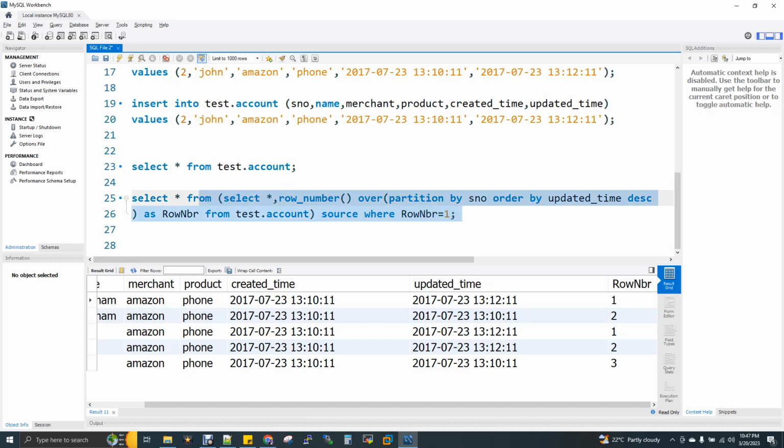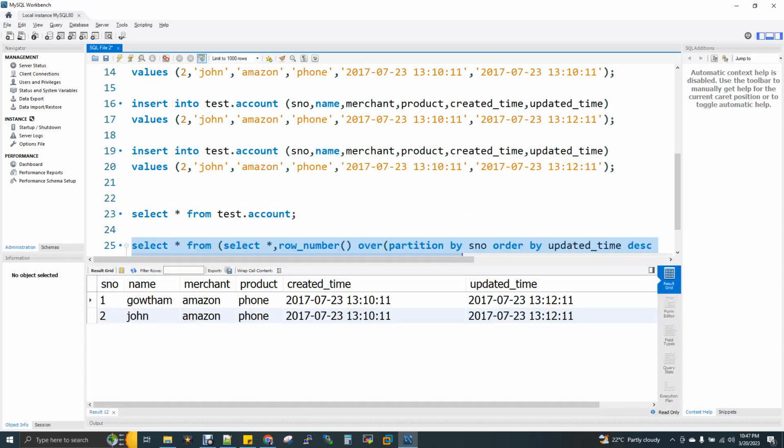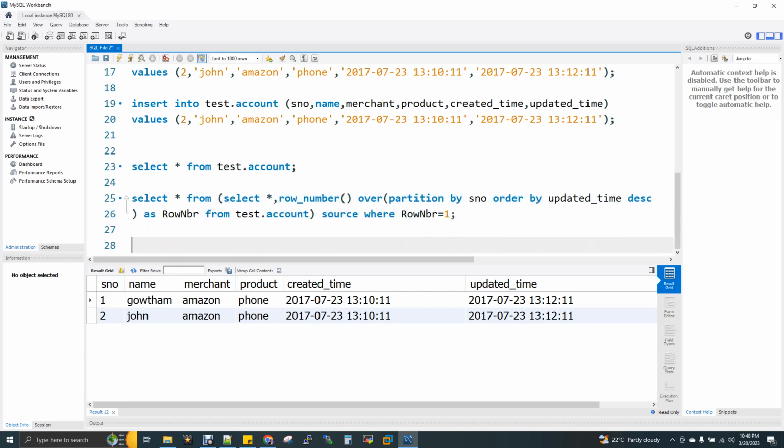Now, if I run this query, I'll be getting one record from each partition. So here I'm getting one with the latest updated timestamp, and from the second partition again I'm getting the latest timestamp. Now I'll explain one more thing.